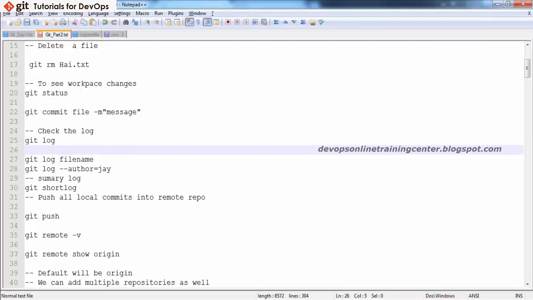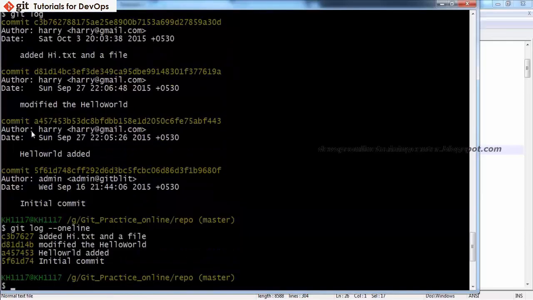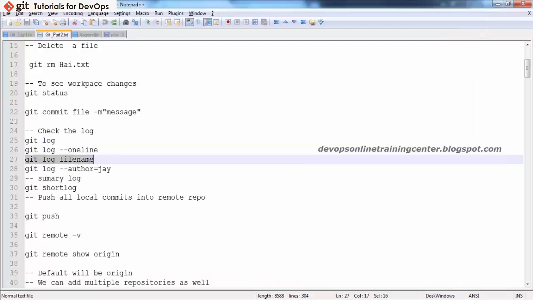This log command will give you output in one line. Can you see all these 4 logs in one line? Six digits of the SHA-1 and the message. So if somebody wants to see the log in a shorter format, you can use this. If you remember log, that should be fine, guys. These are all kind of informative.